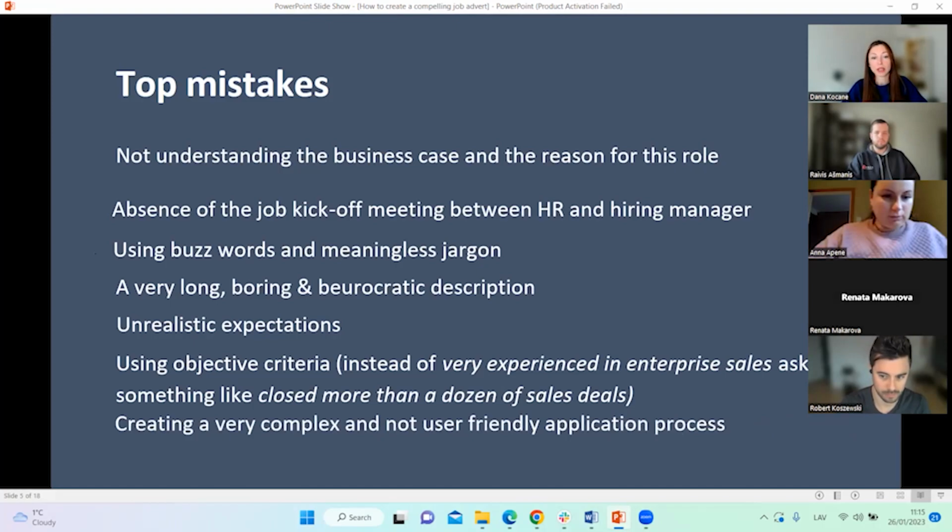The last point: creating a very complex and not user-friendly application process. So when the candidate needs to enter manually all the information again about his experience and skills. Good candidates don't want to waste their time. They have little time. They can work for any organization, for any country in the world. They have a lot of choices. So you must become great at hiring. You must become a marketer. Today that's the situation.